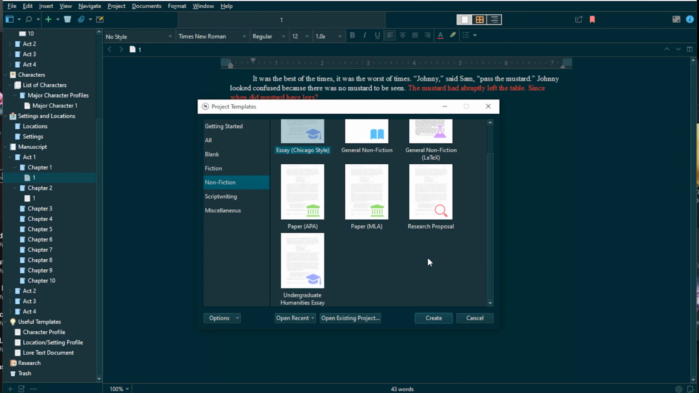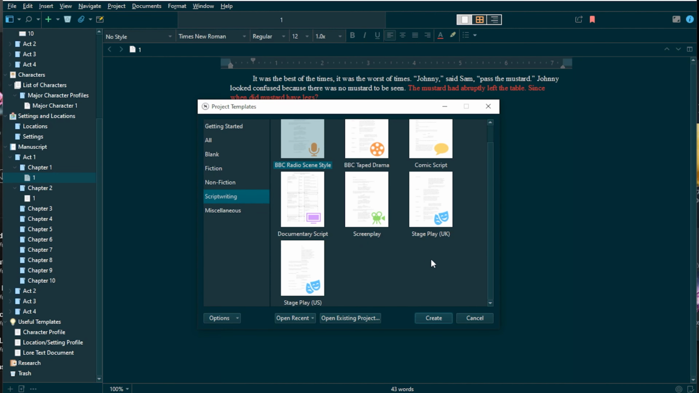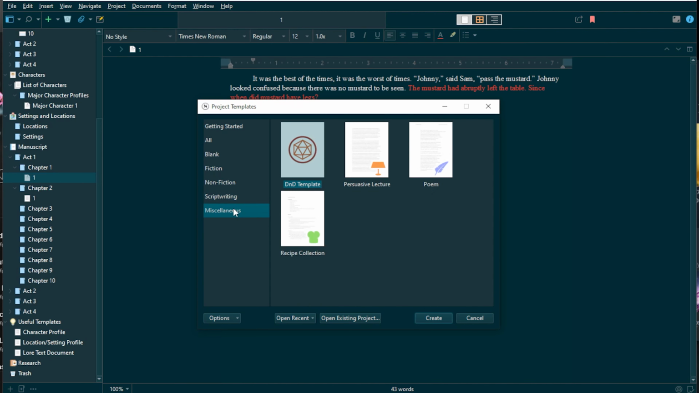You have nonfiction, everything from an essay to a paper to a research proposal. Script writing, you have everything from a radio drama to a stage play. Pretty useful. And miscellaneous. The three defaults are the recipe collection, the poem, and the persuasive lecture. I added the D&D template because I wanted to start writing my own campaign. You can find a template for pretty much anything you're looking for on the internet. You just need to do a little bit of digging. And if you can't find the template you're looking for, you can make it.